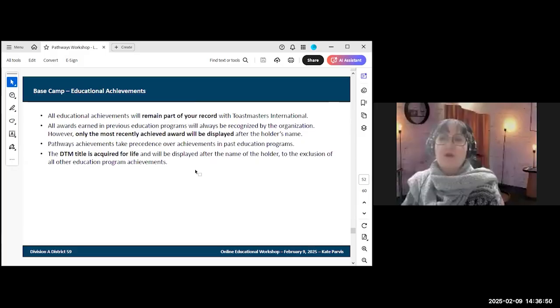The educational achievements will forever remain part of your record. However, the Pathways achievements are prioritary. That is, if you achieve CC or CL in the old program, your Pathways distinctions will appear rather than those distinctions. But Toastmasters knows that you did achieve them. The DTM title is acquired for life, and once it is acquired, only DTM appears after your name, not any other distinction.